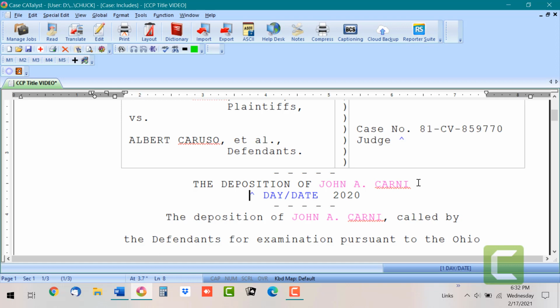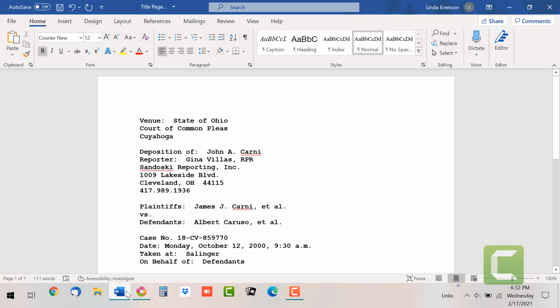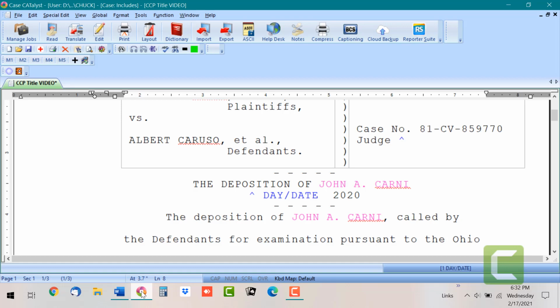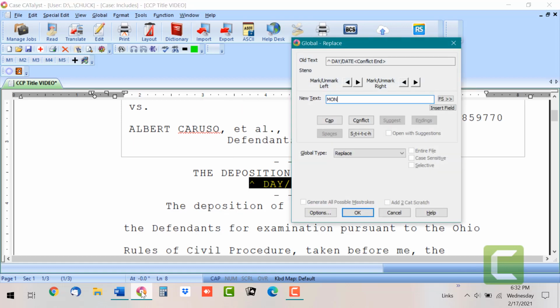Okay, the date. Monday, October 12. This is all caps, so it should be all caps.